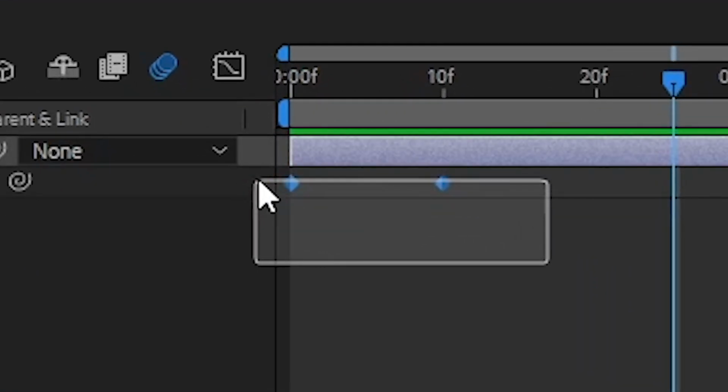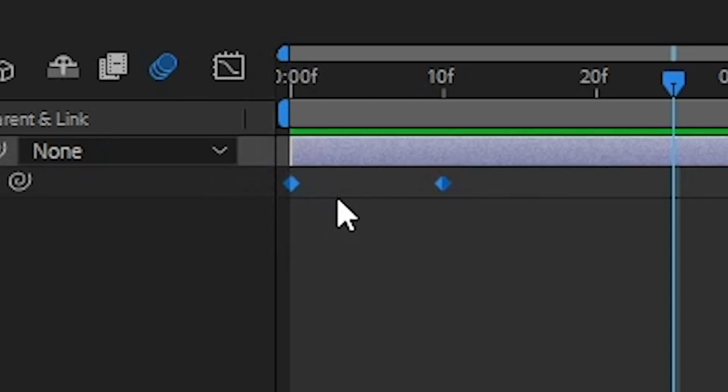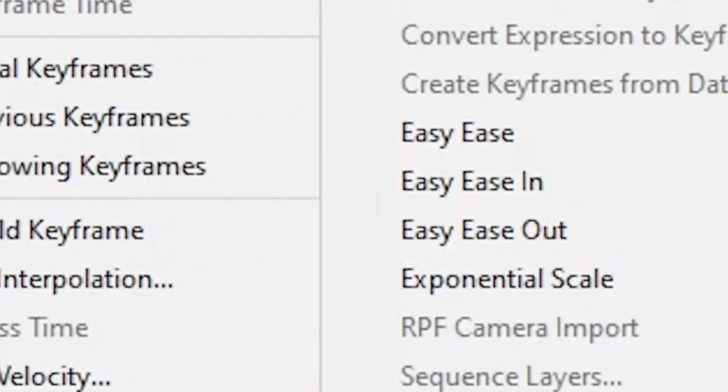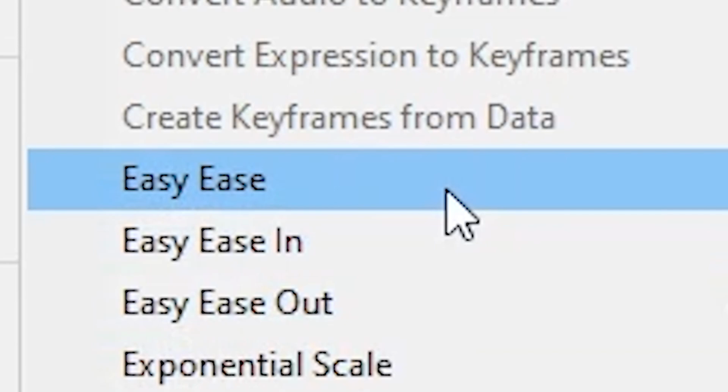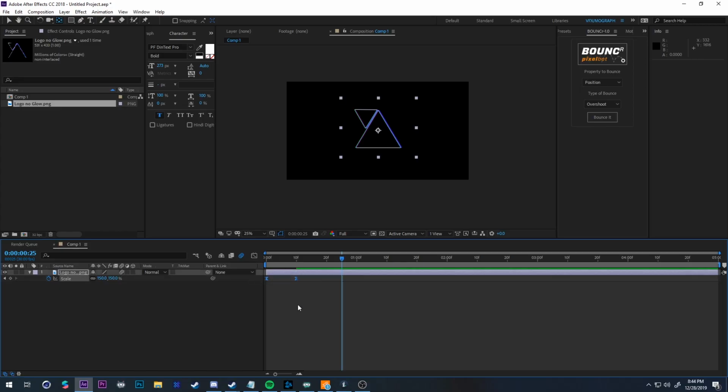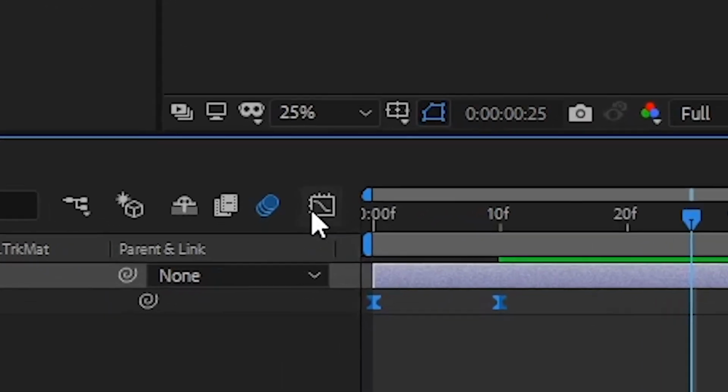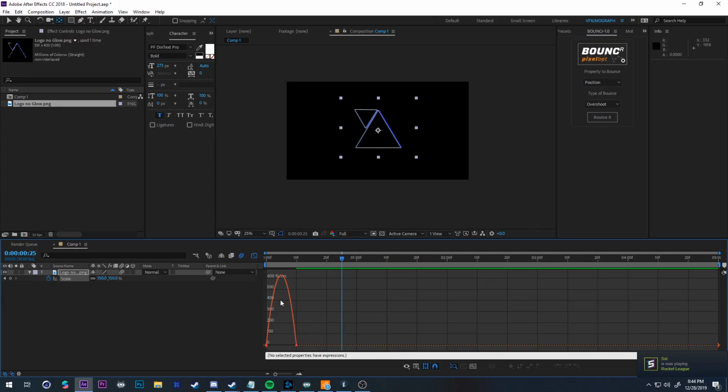So what we're going to do is select both these keyframes and right click them. We're going to go to keyframe assistant, then easy ease, or you can just press F9. Then make sure they're both still selected. You're going to go to this graph and click the graph.